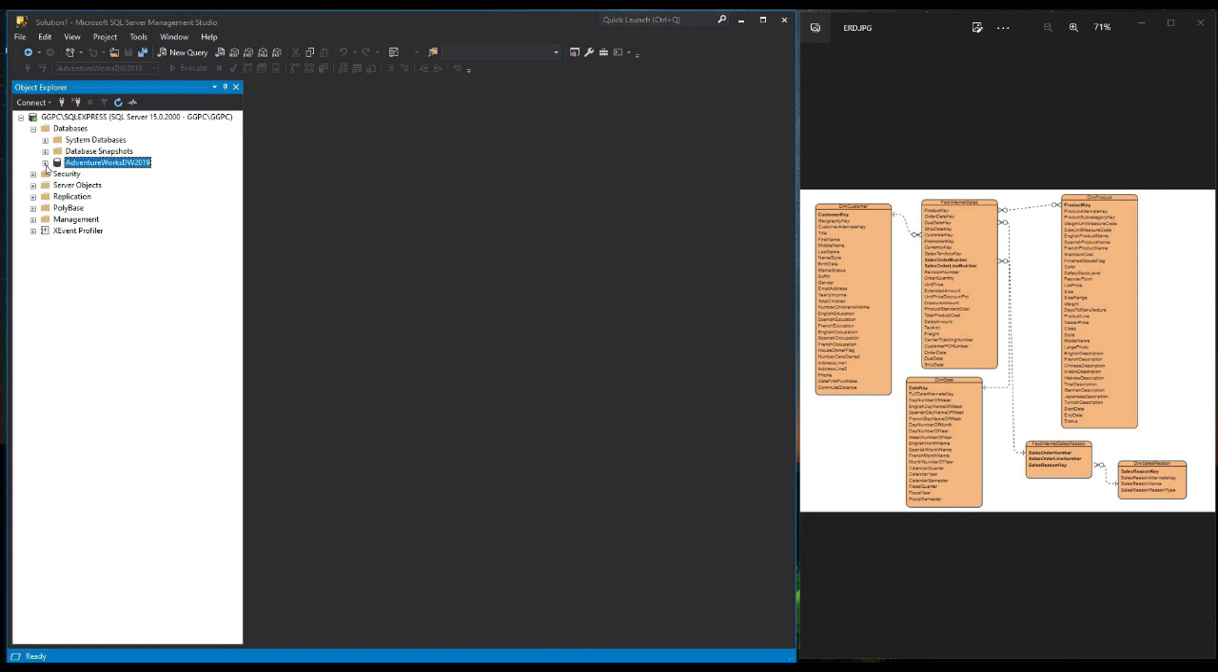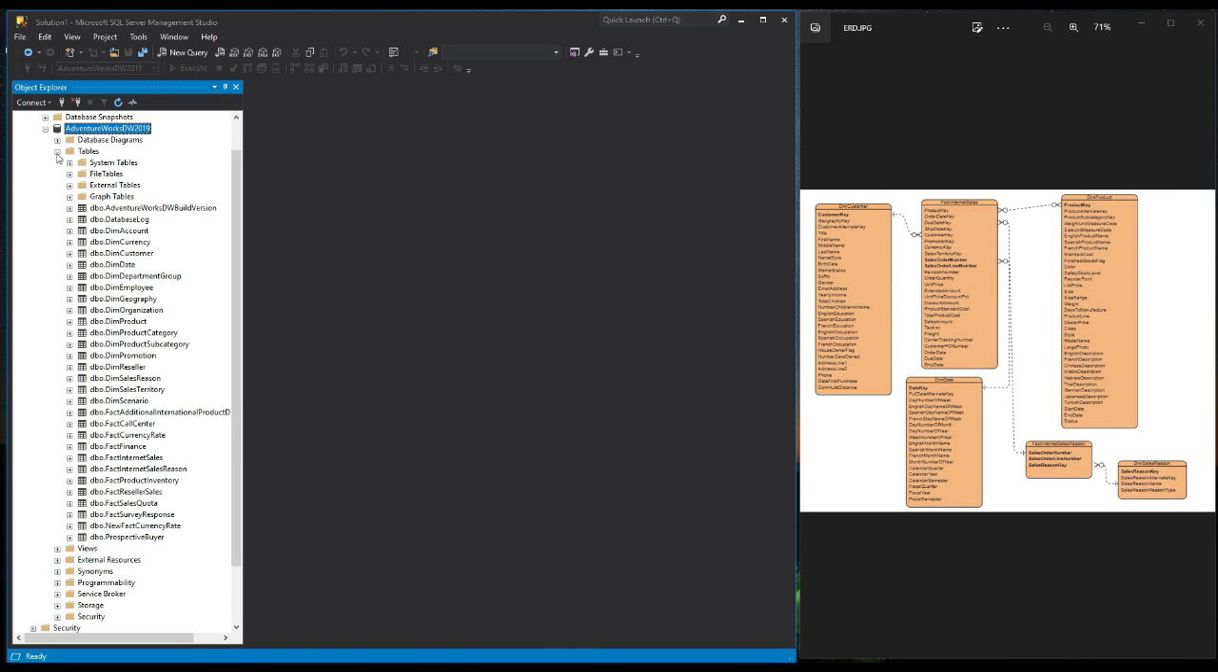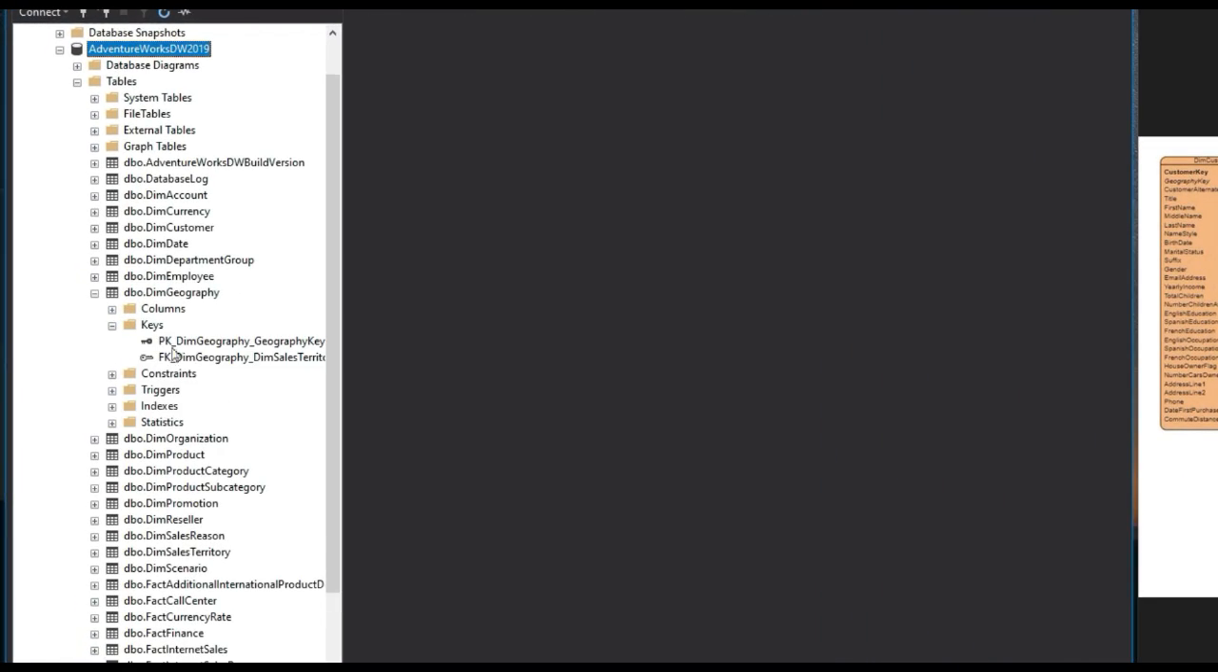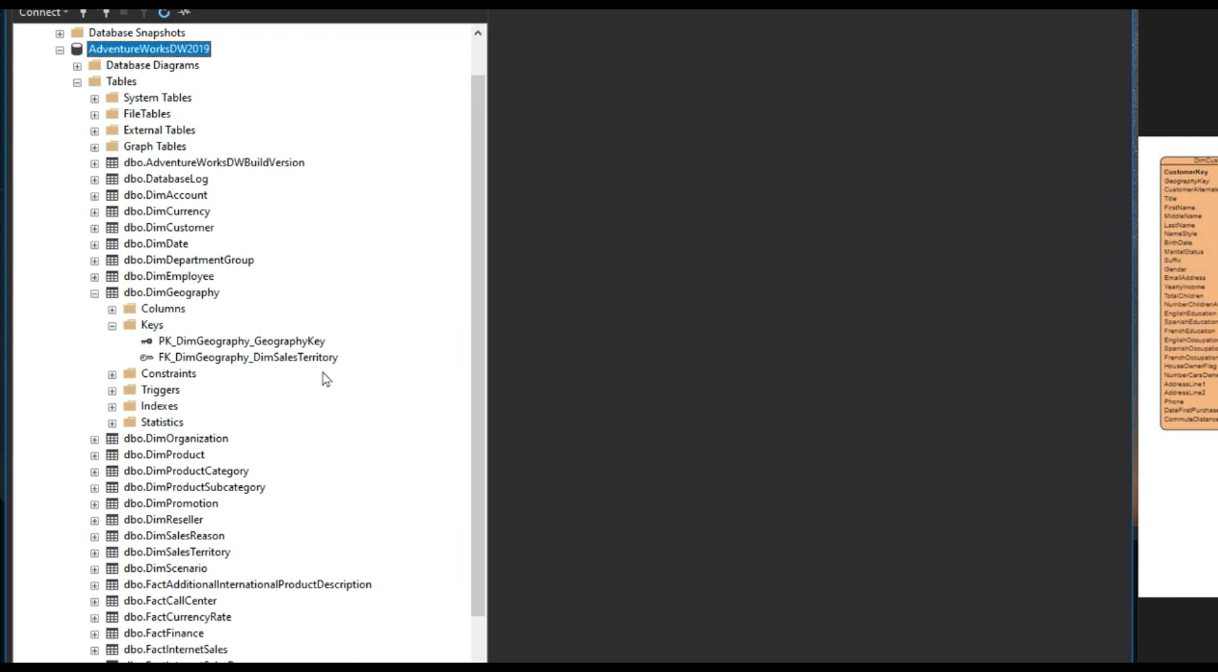So we have the Adventureworks data warehouse installed, and now we can look at the tables. And as you can see in now this ER diagram just has 6 of the tables. They're the more common ones that we will use, but there are many more tables here, and if you click plus on any table, you can look at what the keys are. So let's look at the dim geography table, for example. We can see that the primary key, if I extend this, is geography key, and the foreign key is dim sales territory.